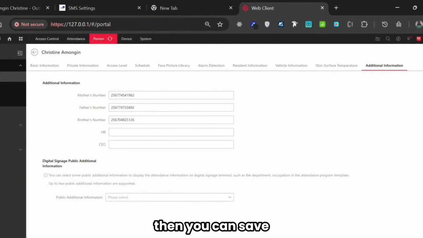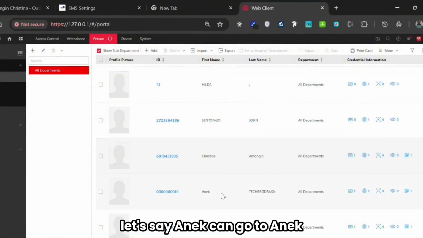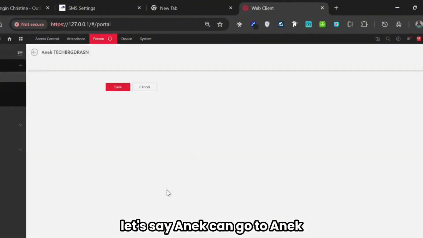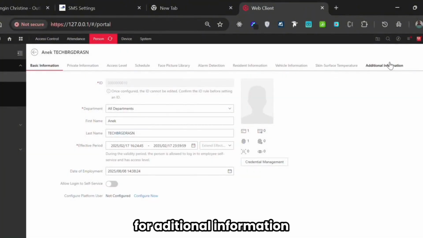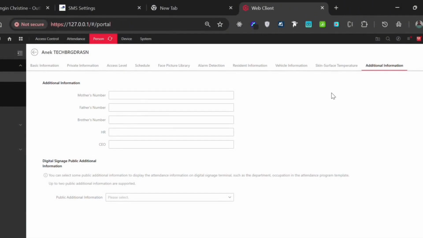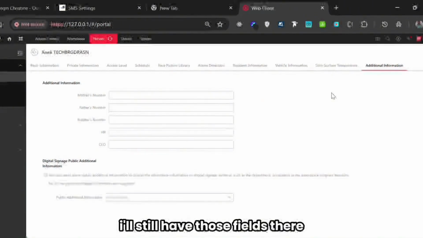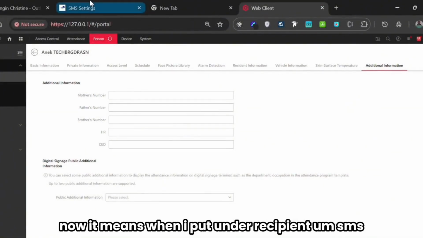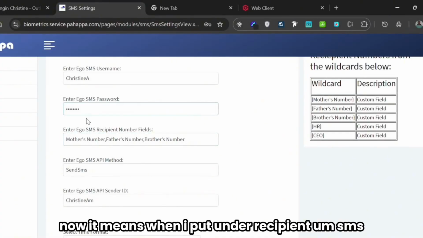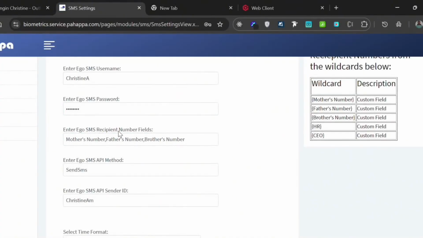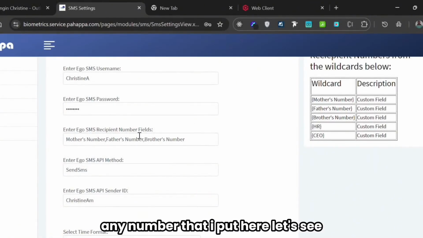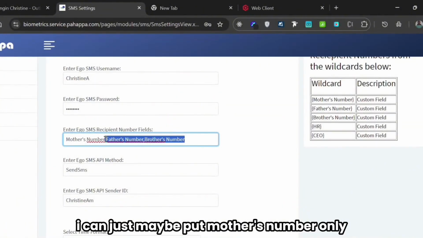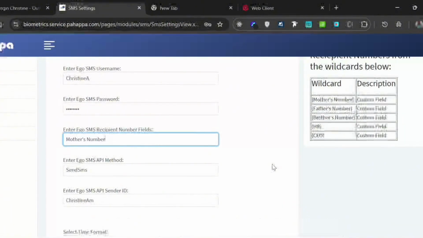Then you can save. It means even when I go to, let's say, another person, and go to additional information, I'll still have those fields there. Now it means when I put under recipient SMS number fields, any number that I put here, let's see, just maybe put mother's number only.